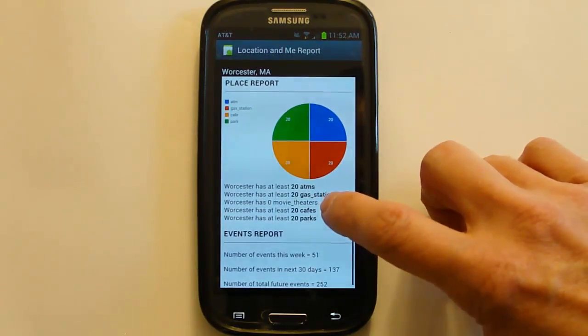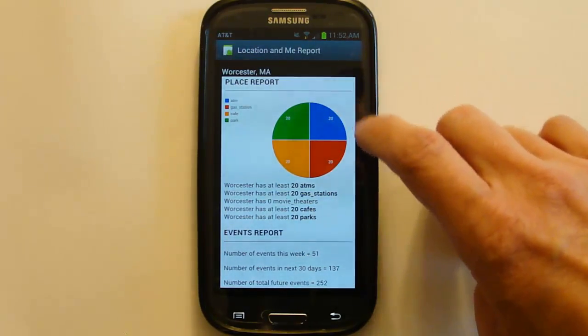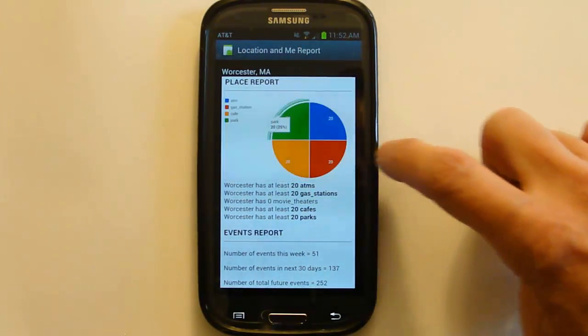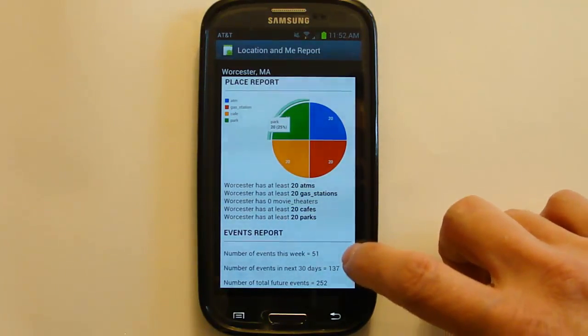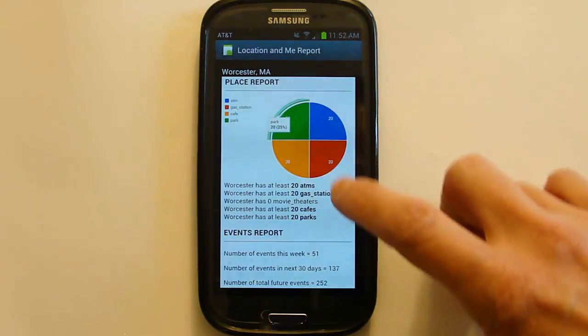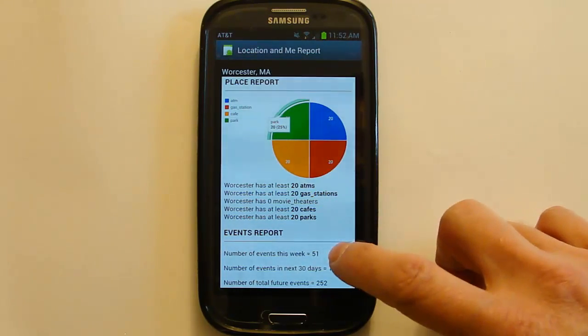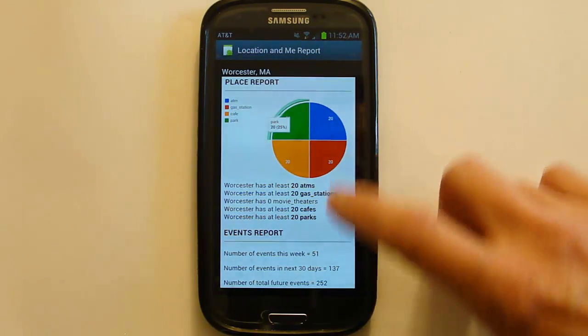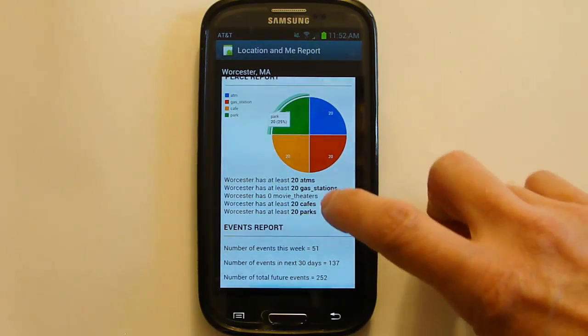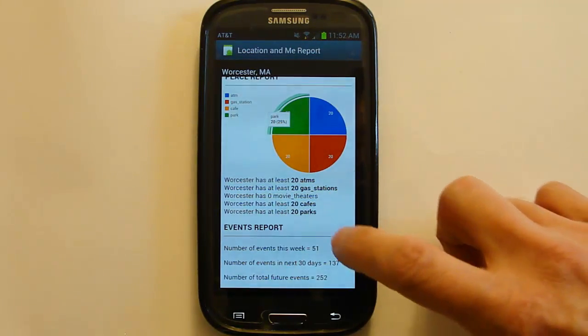Similar thing for the place report. You can see the amount of places that are available for this location. They all show 20 because that means there's at least 20 of those places in this location, but there are no movie theaters.